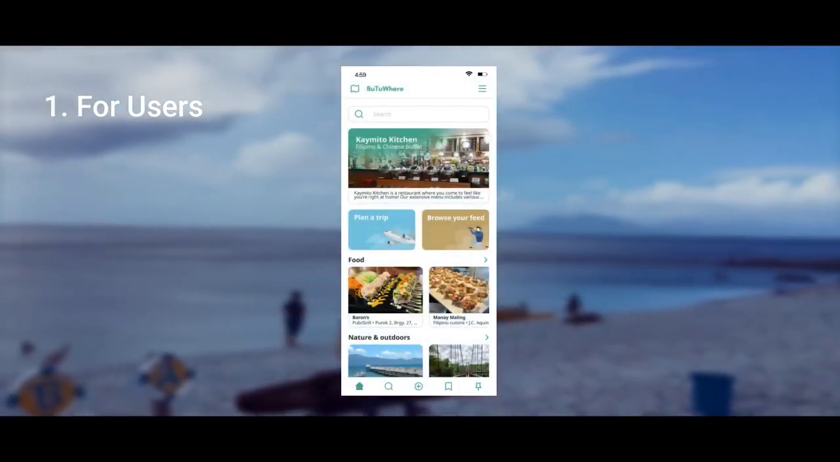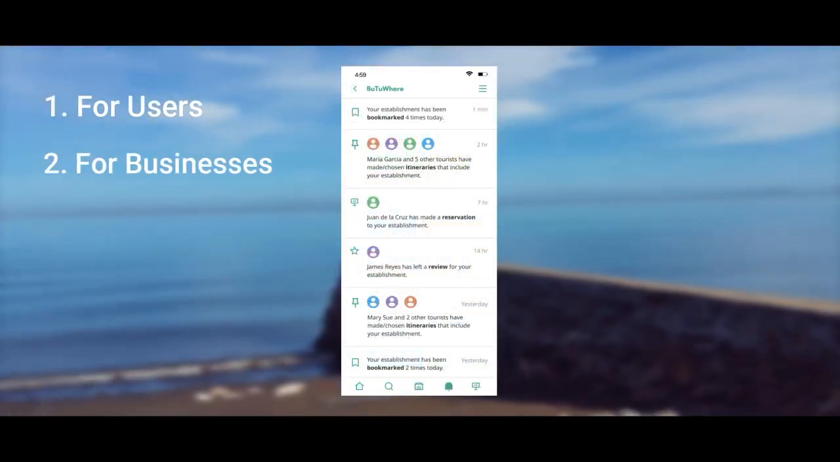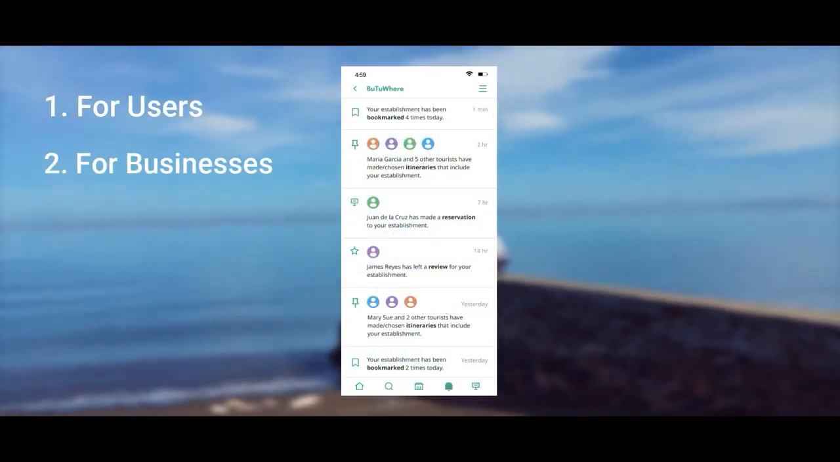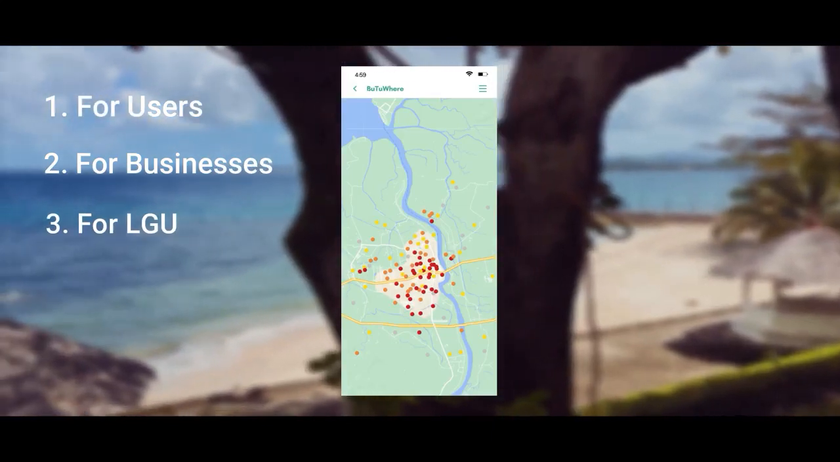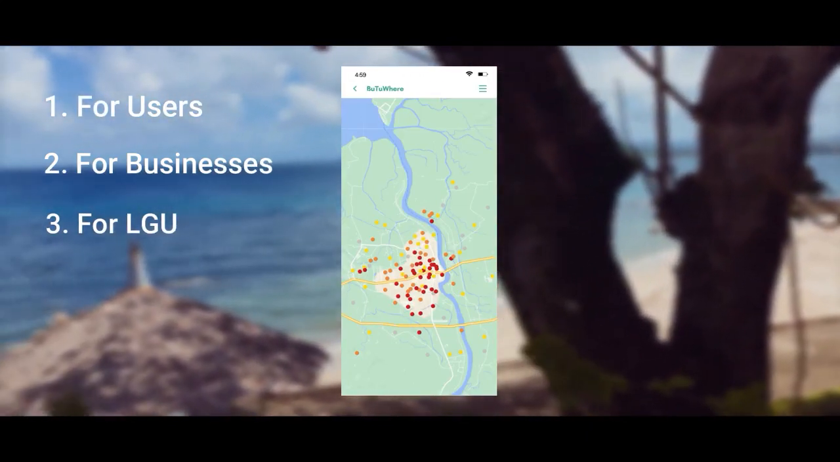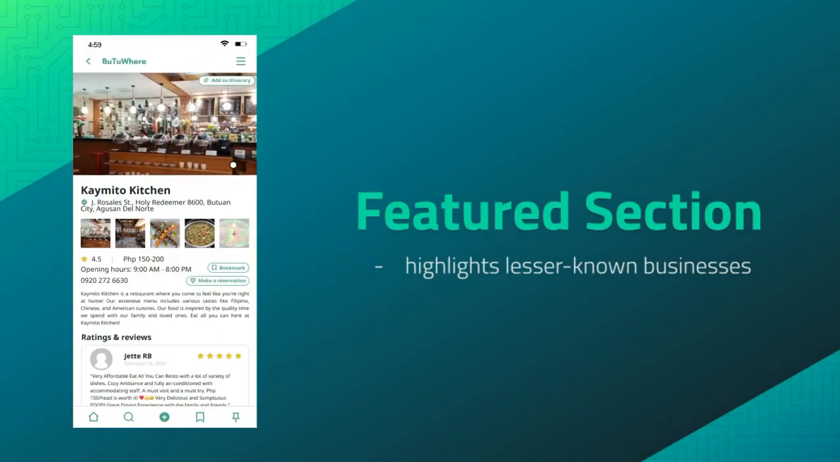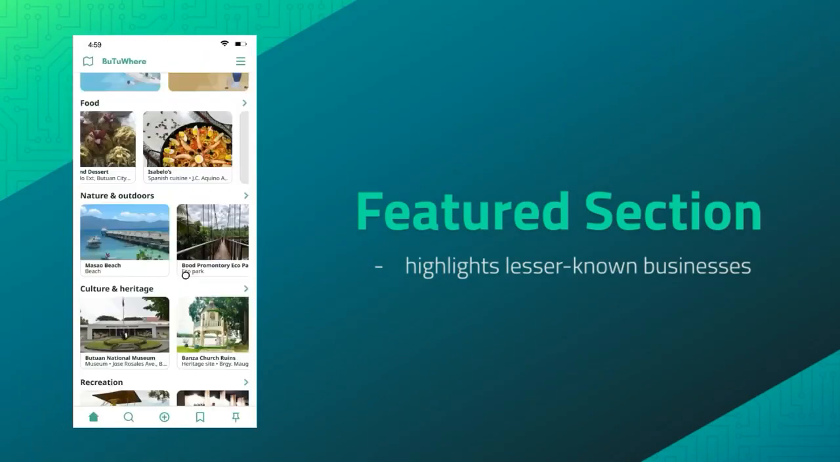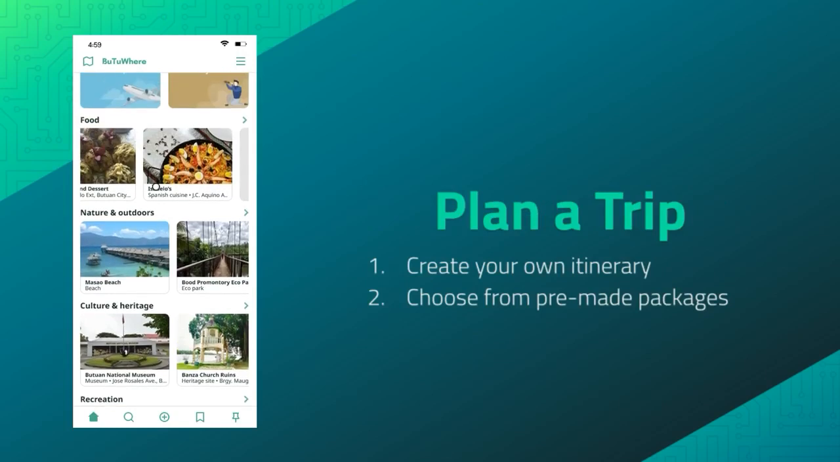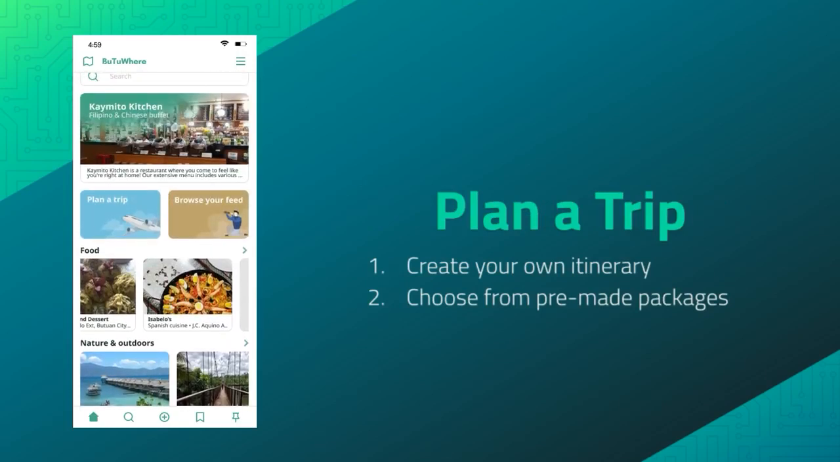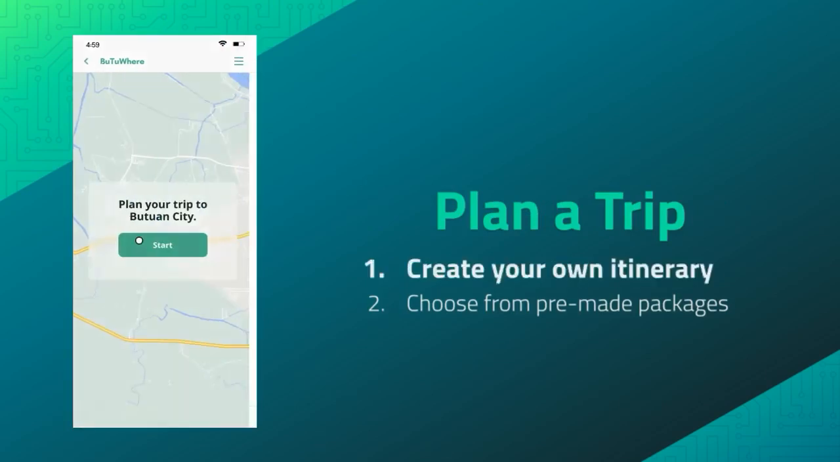One version will be for the actual users or tourists, and another will be for businesses or establishments registered in the app. And lastly, a third version for LGU officials from the tourism sector. It has a featured section where we can promote and highlight lesser-known businesses and locations. The 2 main functions of the app are also in the home screen. Let's try planning a trip by creating our own itinerary.